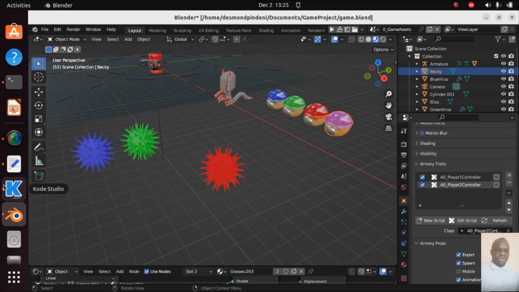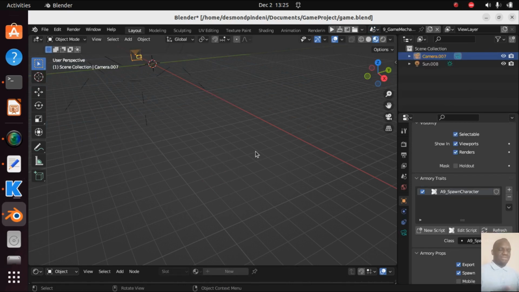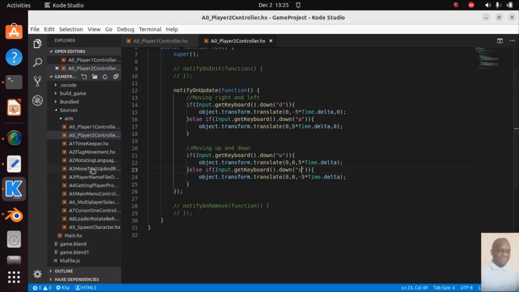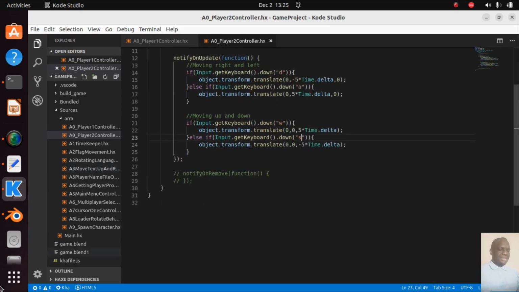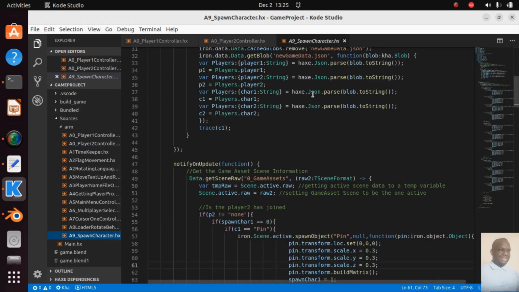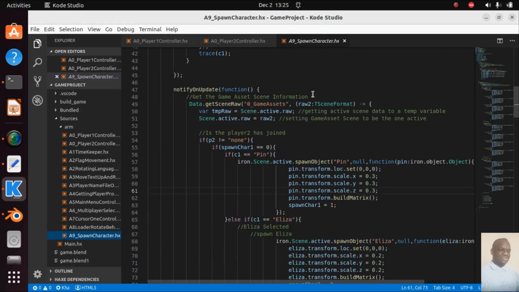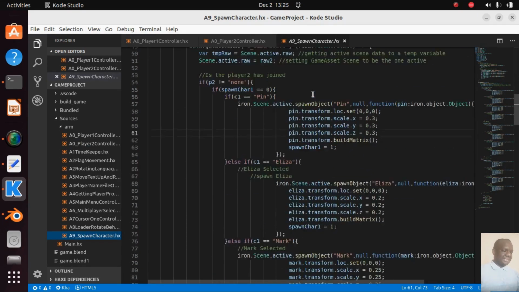I'm going to go in the game mechanics scene here, which is the one responsible for spawning the selected character. I'm going to look for A9 spawn character. This is the reason why I use numbers to correspond my scenes and my files: A9, I just know this one is affecting scene number 9 also. So I'm going to open it, and this is the script that is responsible for spawning the selected character.